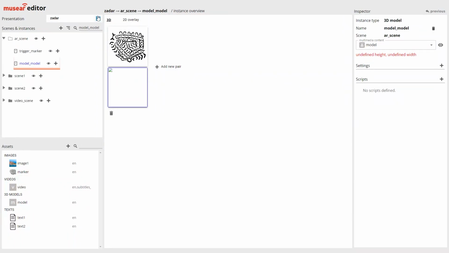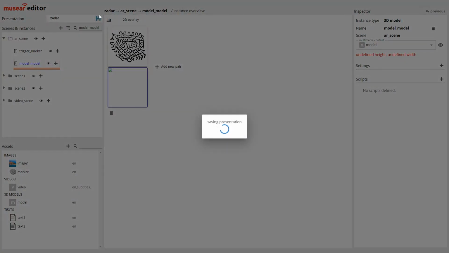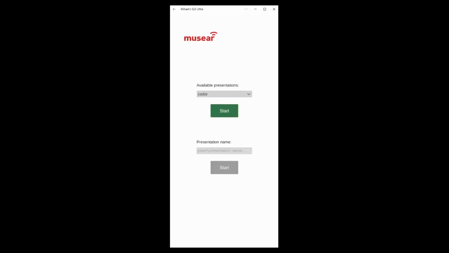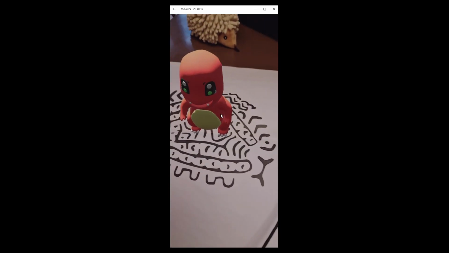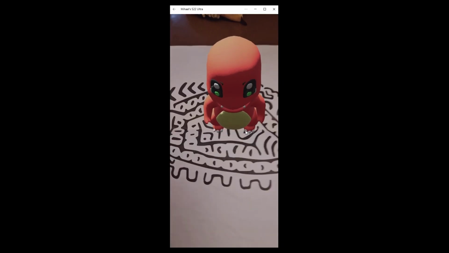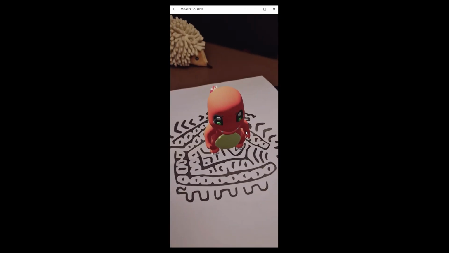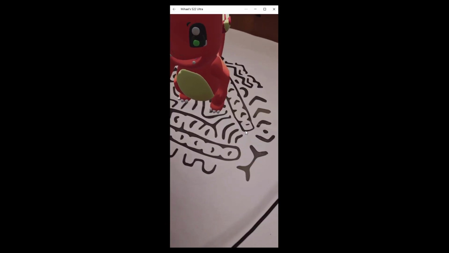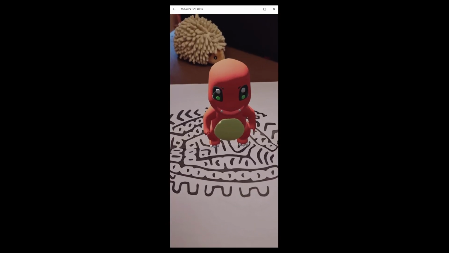Let's click Save and try it on our phone. We start our presentation again. Now the first scene loads up, and if we trigger it, we can see Charmander. It's as easy as that. If you lose triggering, the model will also disappear.